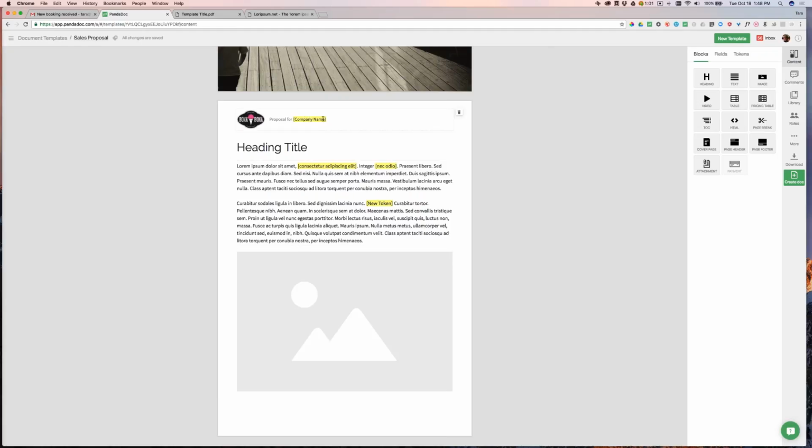So part of tokens is roles. And roles in PandaDoc are like placeholders for the real recipients that you're going to send these documents to when they're created. So one of the roles that is frequently used is client. So we're going to add that role. Let's also add a role called sender.